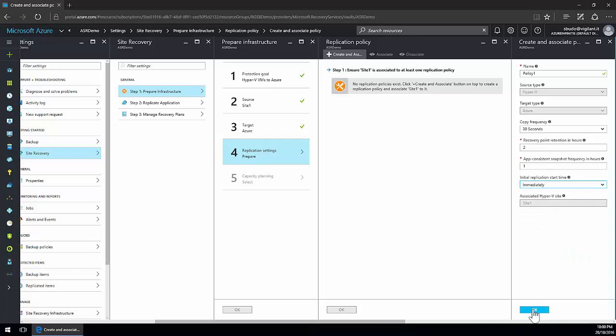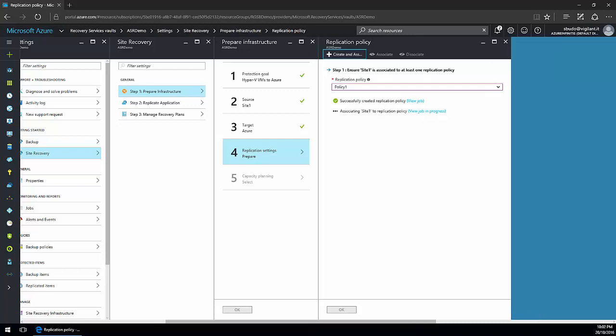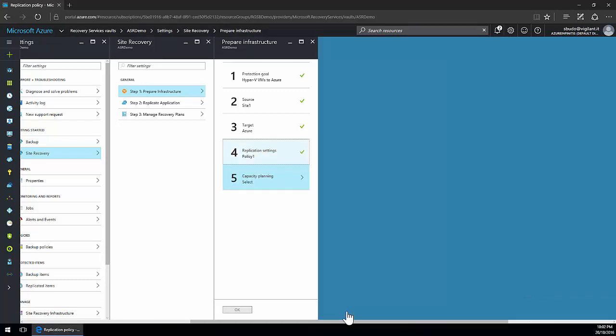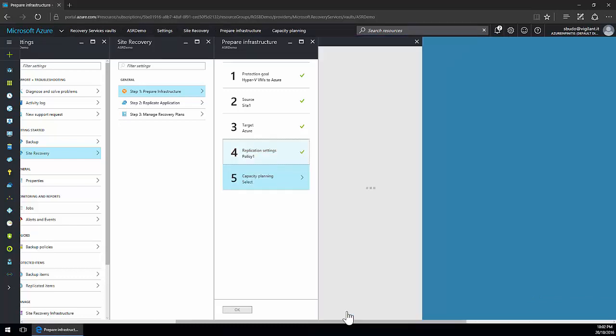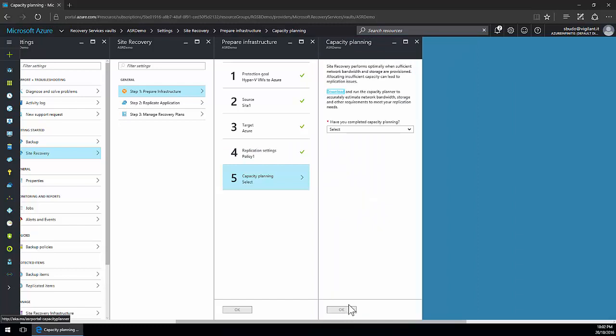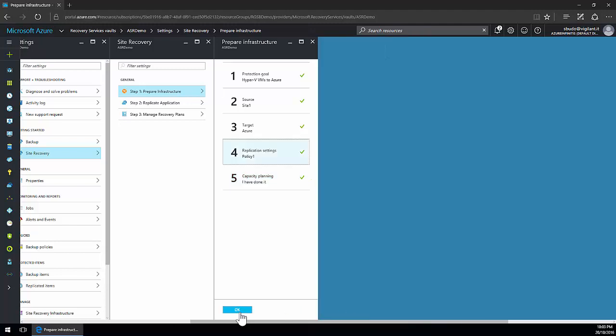When we are happy with our configuration, we can confirm our choices and move on to the fifth and final step in our setup. In this final stage, we want to ensure that the appropriate amount of storage, network bandwidth, and other resources have been assigned so Azure can meet the defined replication needs. Using this link, you can download and complete a capacity planner. This will help you understand your specific resource requirement for Azure Site Recovery. Once this has been completed, we can answer yes to the question and finish our setup.